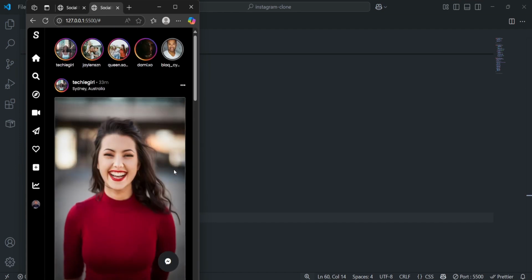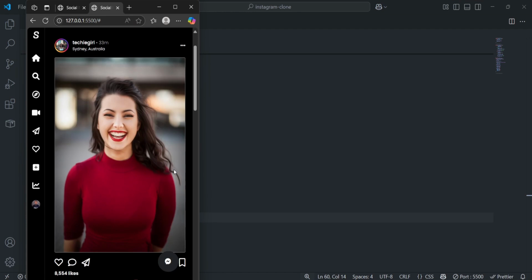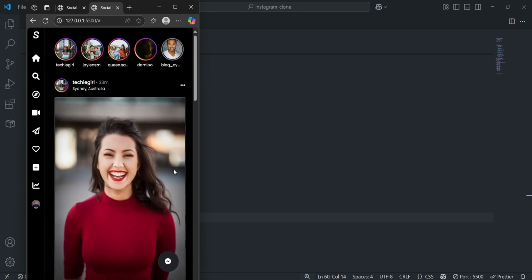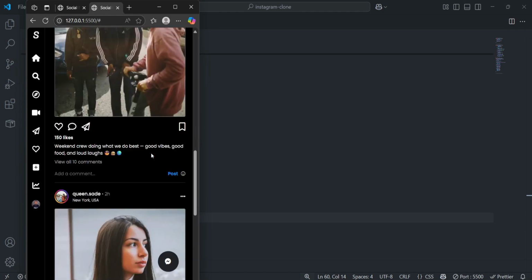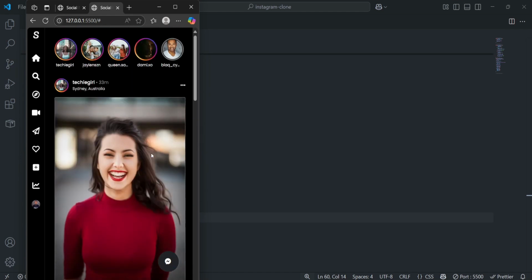The reason I'm going this far to ensure it's responsive on mobile is so that you can add this to your portfolio. If you want to add this to your portfolio, you can, and it's going to be fully responsive. That's why I'm taking that extra step to ensure it's fully responsive on mobile devices. And with that, we are basically done with this project.